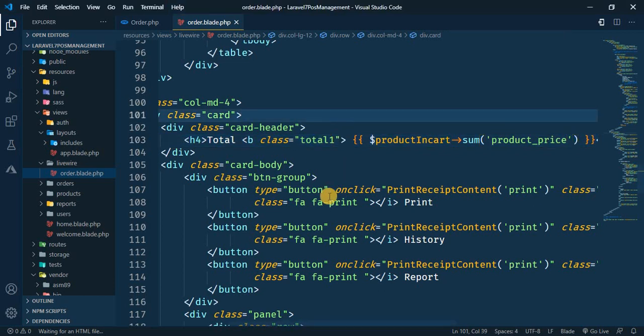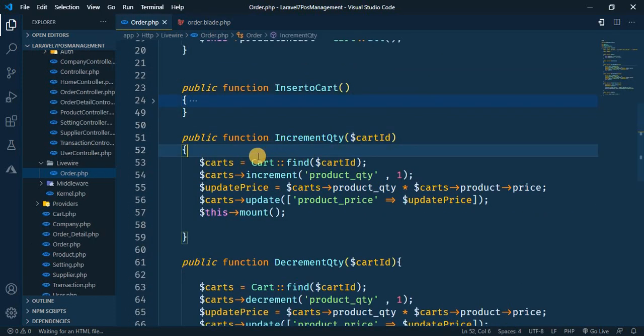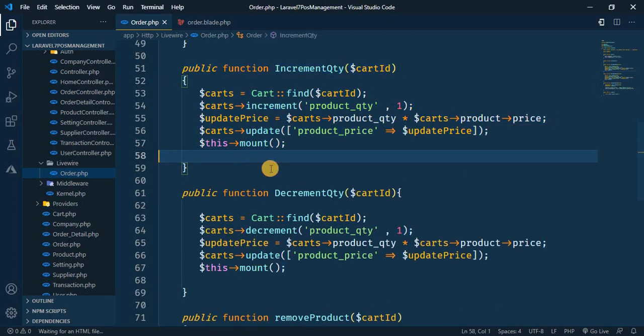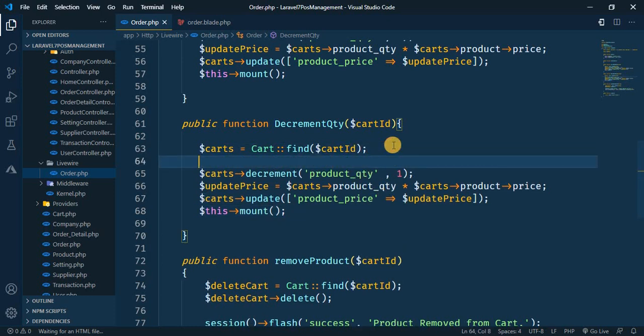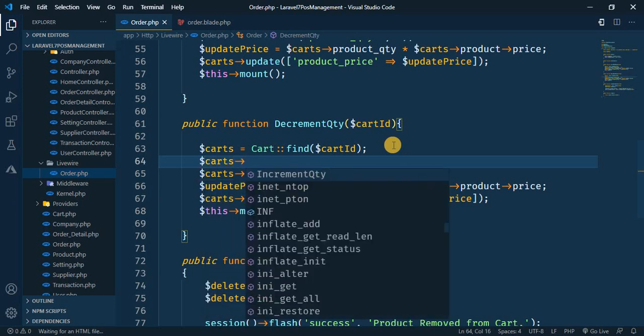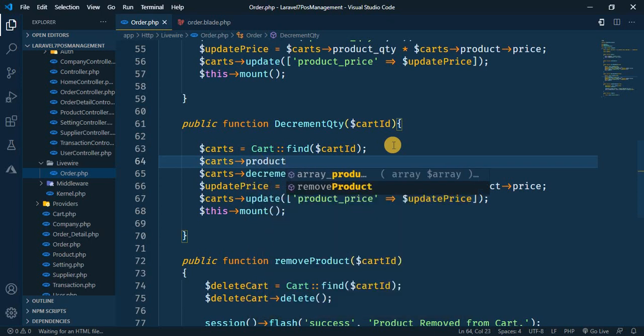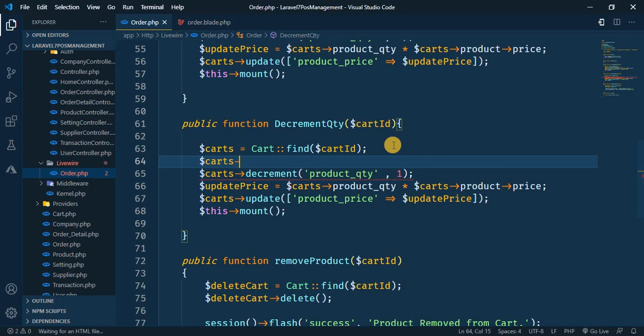So come here. What we're going to do is inside our component here, our controller, not the increment section, but in the decrement section. Okay, in the decrement part. Here I will check first. Here I can say, no, I can use an if condition.